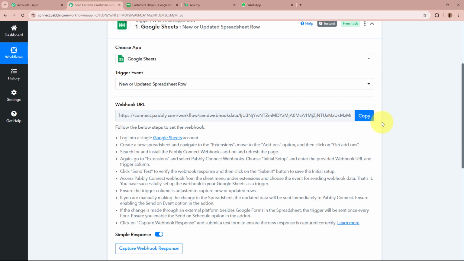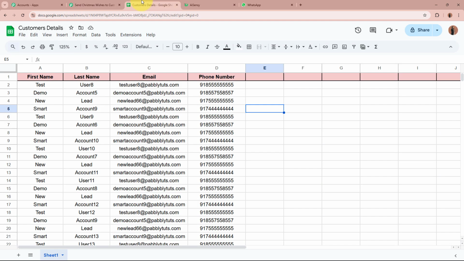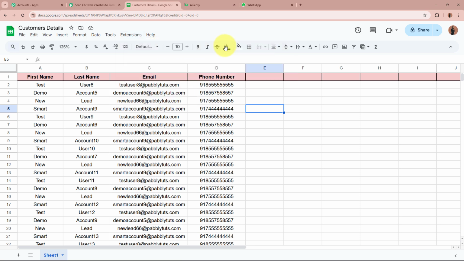Okay. So firstly, I'm going to copy this URL from here. After copying the URL, I'm going to open the spreadsheet that I've created and want to connect to Pabbly Connect. So this is the spreadsheet that I want to connect to Pabbly Connect. In order to do that, from this bar right over here, go to extensions and go to add-ons. After coming to add-ons, go to get add-ons right here.